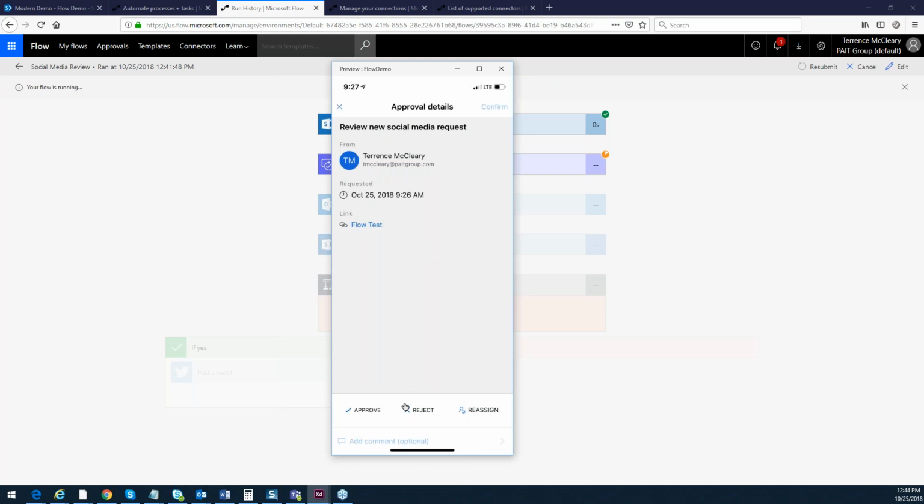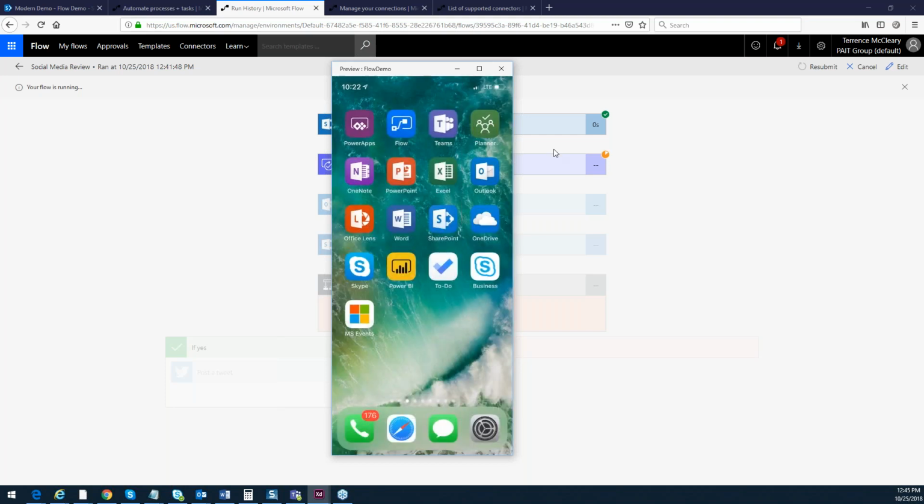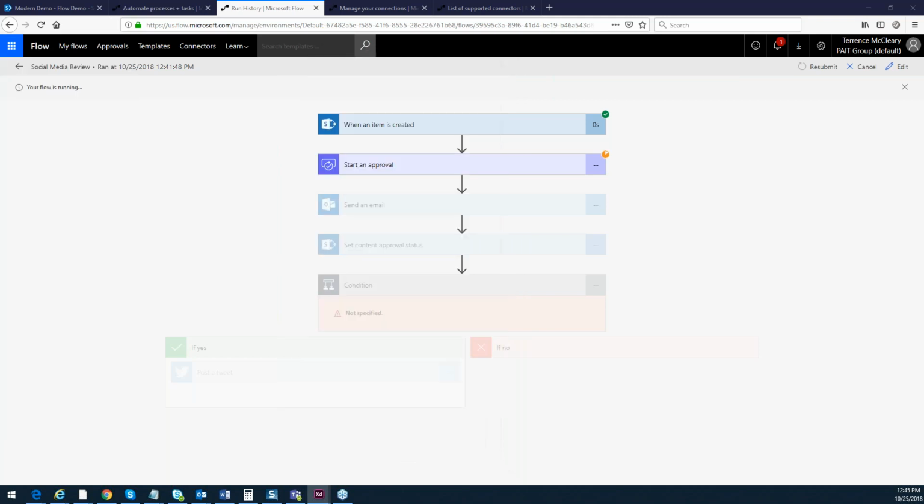I could click on add a comment, type in a comment, and then click confirm, and that would complete my approval request. So I'll come back to this. There's a couple more here that I want to show.